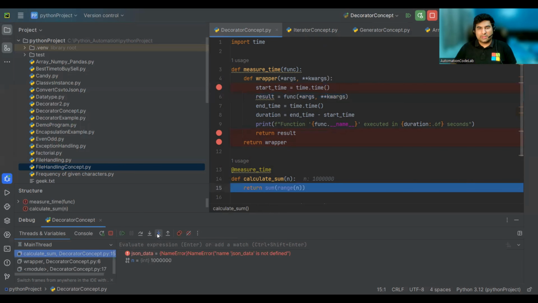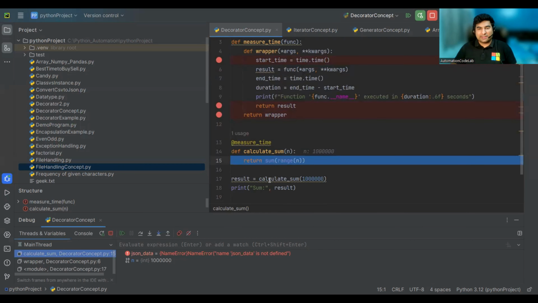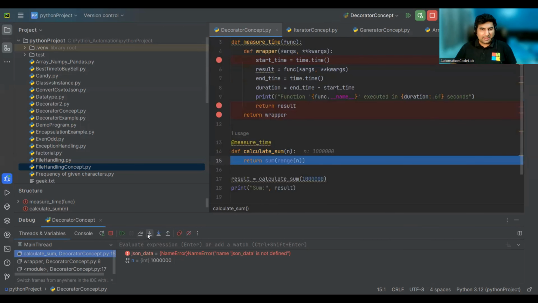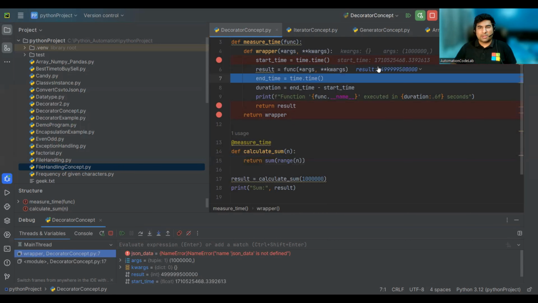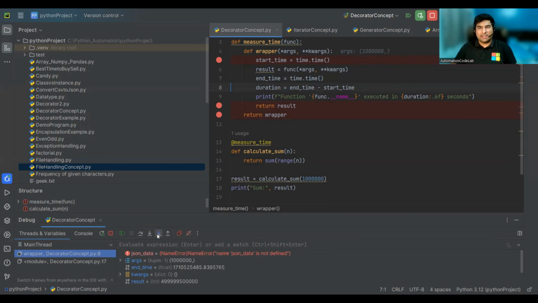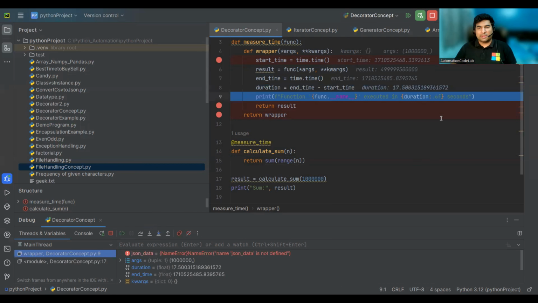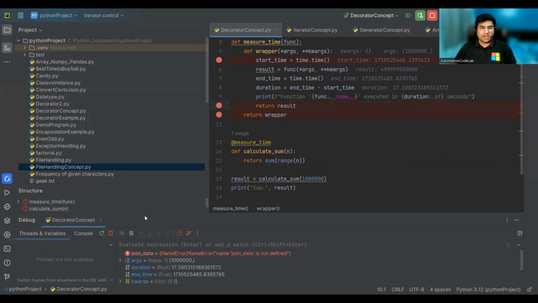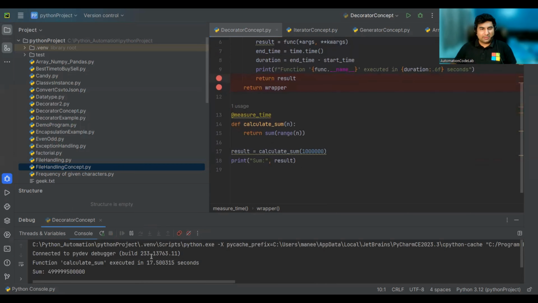In the function call, it calculates the sum. You're passing calculate_sum as the function, so this is the function that is going to get passed now. Inside the function call, it will go ahead and print the sum. The printed result is this much, and we stop the end time and calculate the duration, which took, for example, 17 seconds. It will print the respective outcome. So this is what the program is all about. A decorator basically calls a function inside a function, and that is how decorators work.